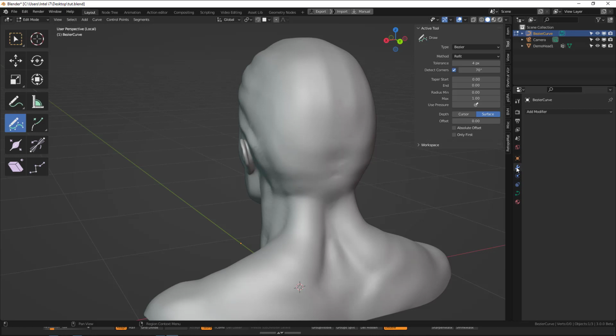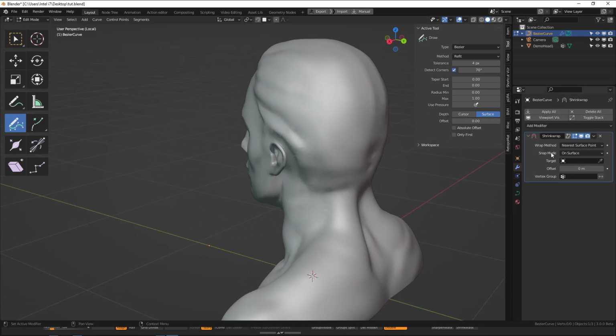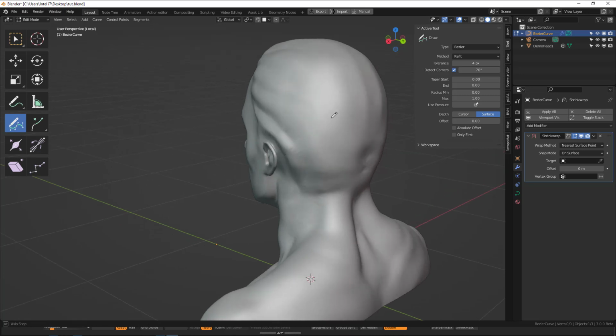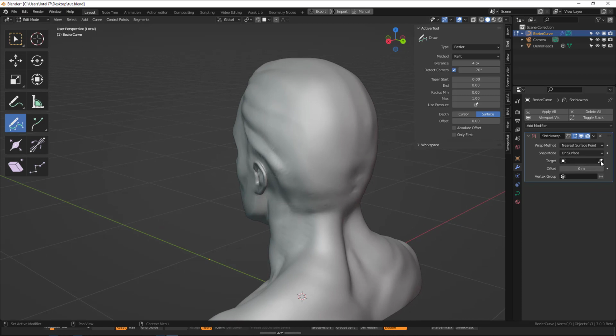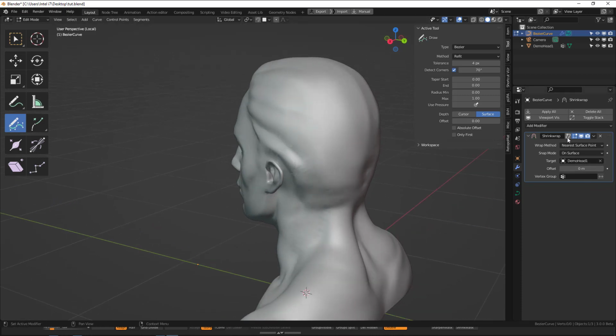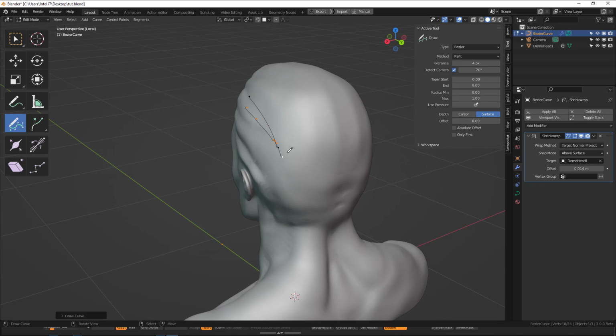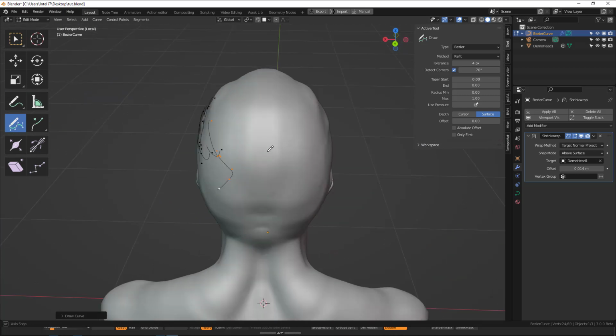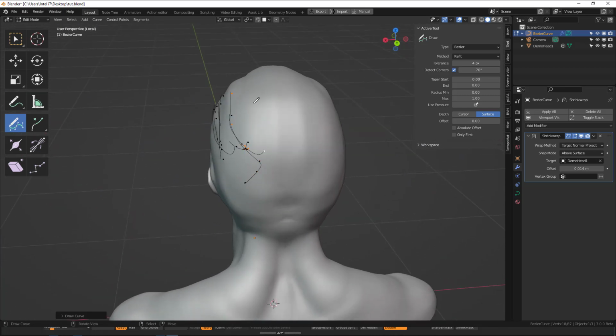Finally, we want to add a shrink wrap modifier. This is not really important. This is just to help make sure that we feel comfortable when working with it. I'll show you what we can do with this. So I will select this as a target and click on this edit mode toggle, and now I can just draw. I'll set this to tangent normal and set this above surface, and I can just move it out, just draw, and it snaps onto the surface.